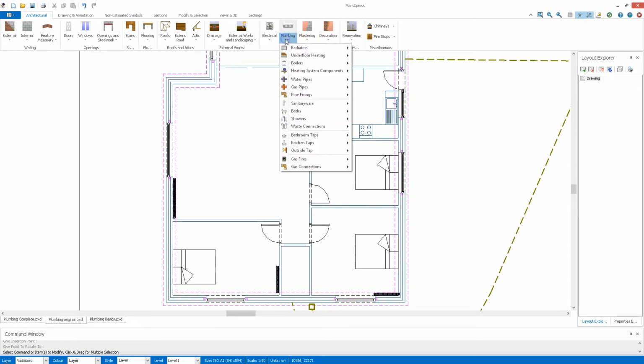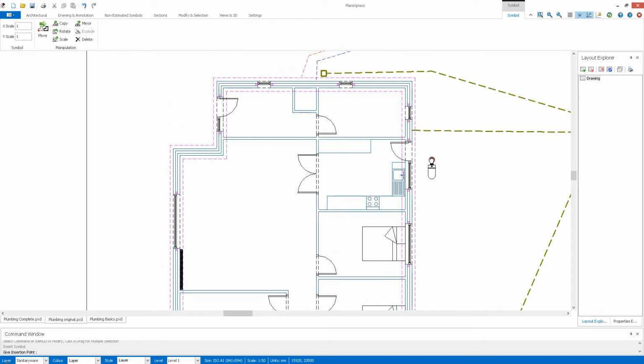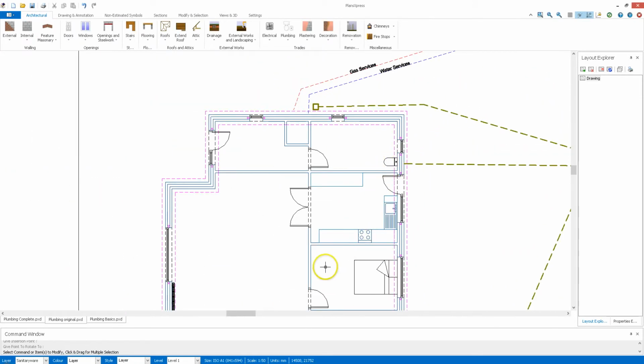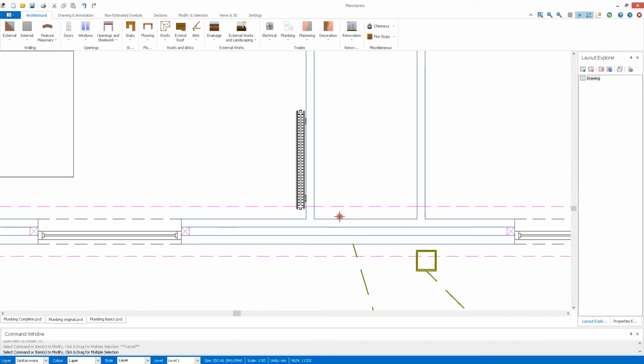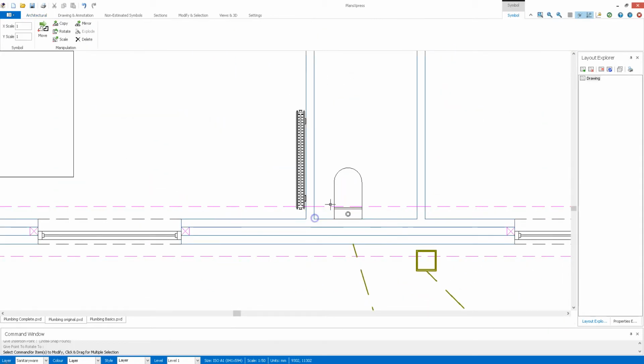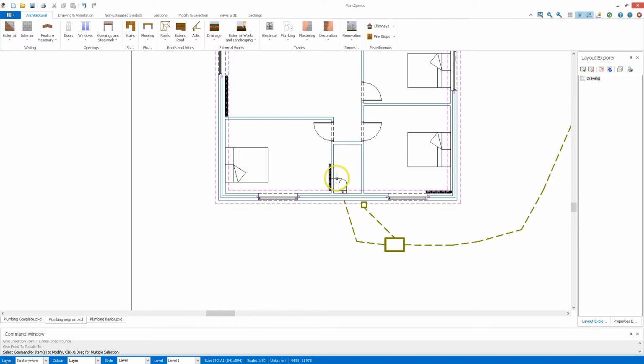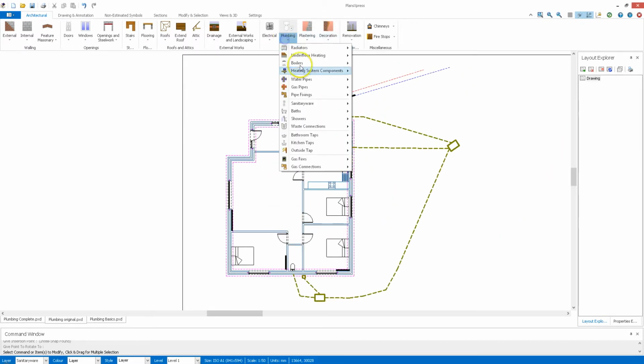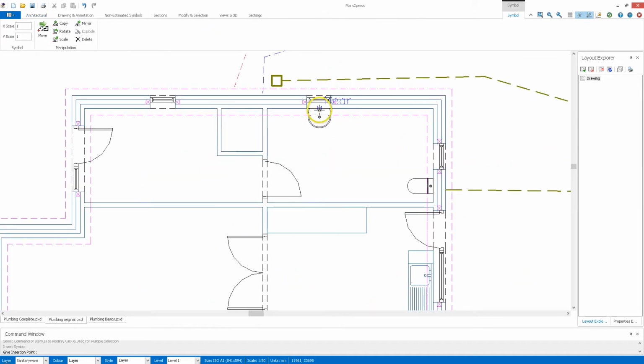I can also go to the plumbing and grab sanitary ware. I'm going to use Price Tracker high spec, grab a toilet and place that in as such. I can even go down here as well and place one in, what's going to be an ensuite, by a doorway. As I go through these, I can just continue placing the items that I need, and spec basins and such.